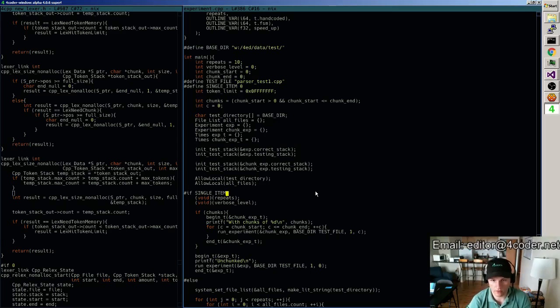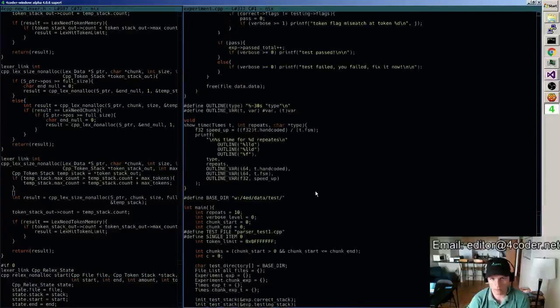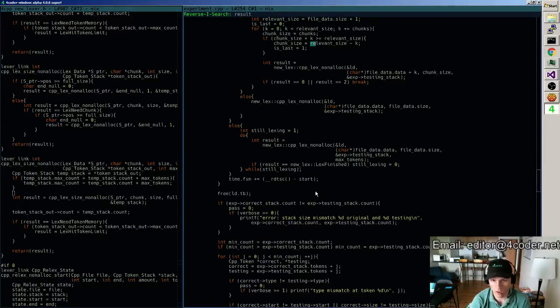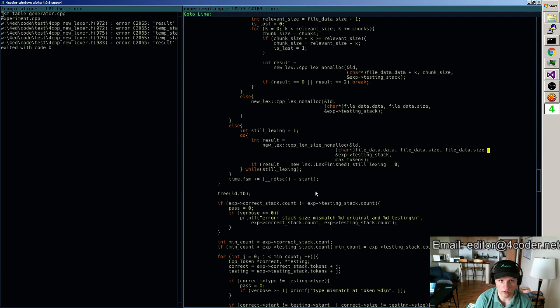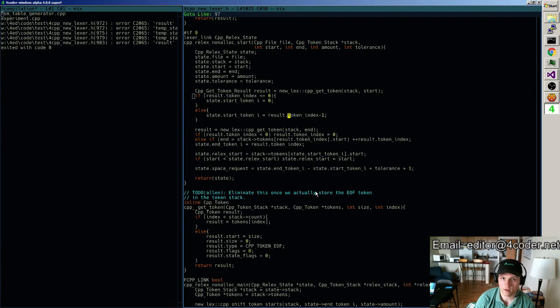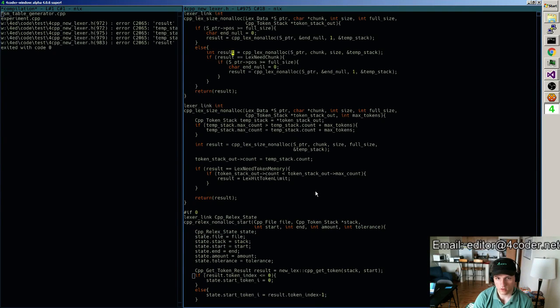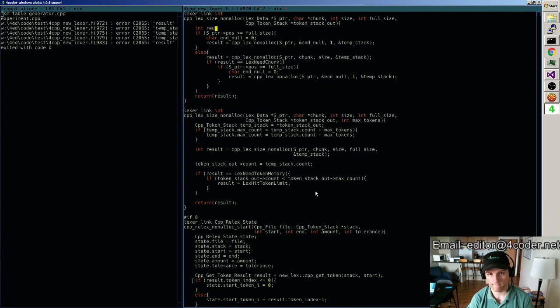And that means that over here in experiments, where I'm getting an issue because it's returning 1, we can just switch to this one, right? And that means we'll do this. So if we get to the end, it will hopefully not report to me that it needs another chunk anymore. Now, the compiler doesn't quite like the code I wrote. So what's the deal there? This should not be temp stack, that should just be the token stack out.